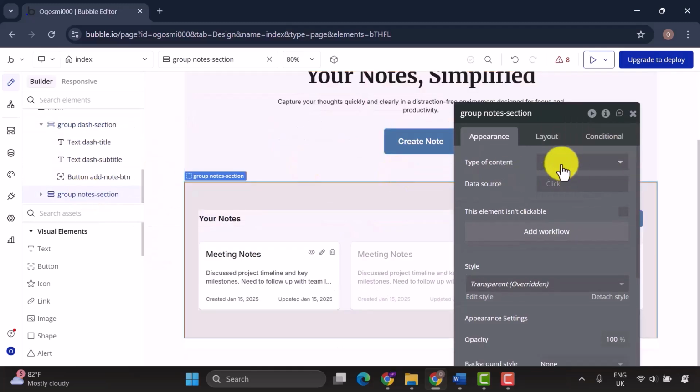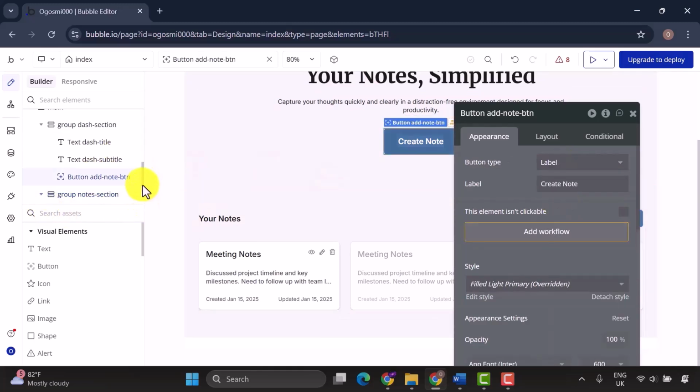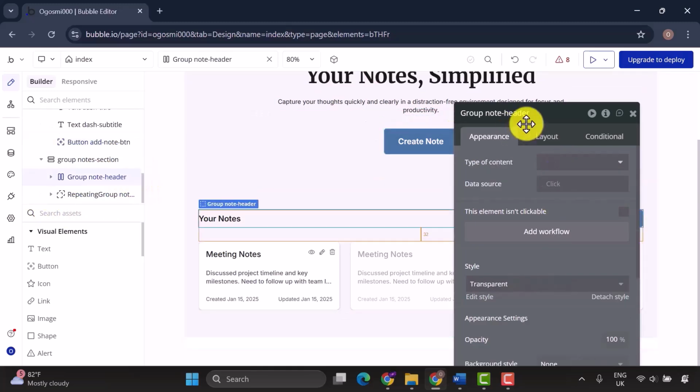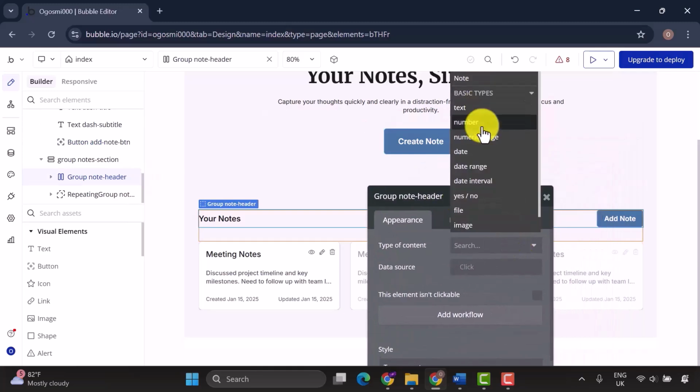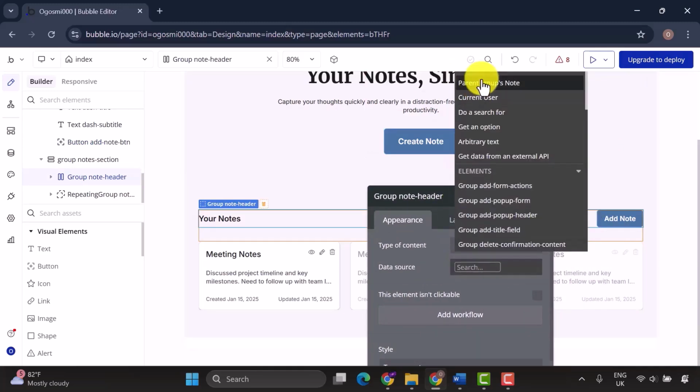I go to Add Notes, we select the type of content as note and we see that the previous note entry has been erased. Now under the group note section, we don't have the previous group note header appearing here all the time. For our group note header, I'll set the type of content as note, travel plan, and then the data source as parent group's note. Now we input some text into the content field and save the note.